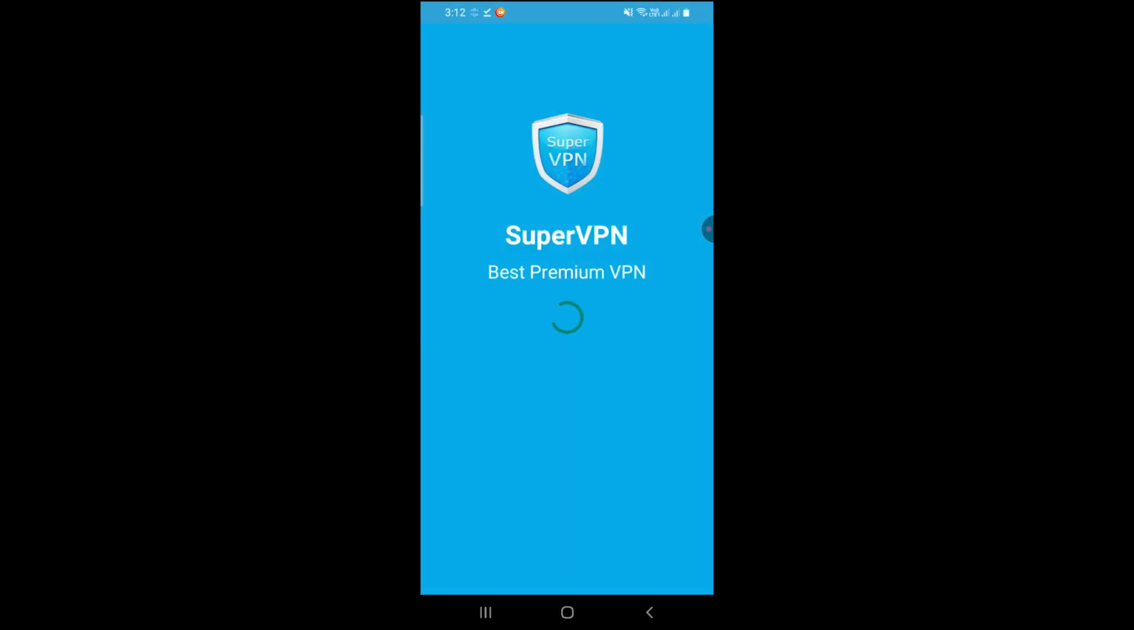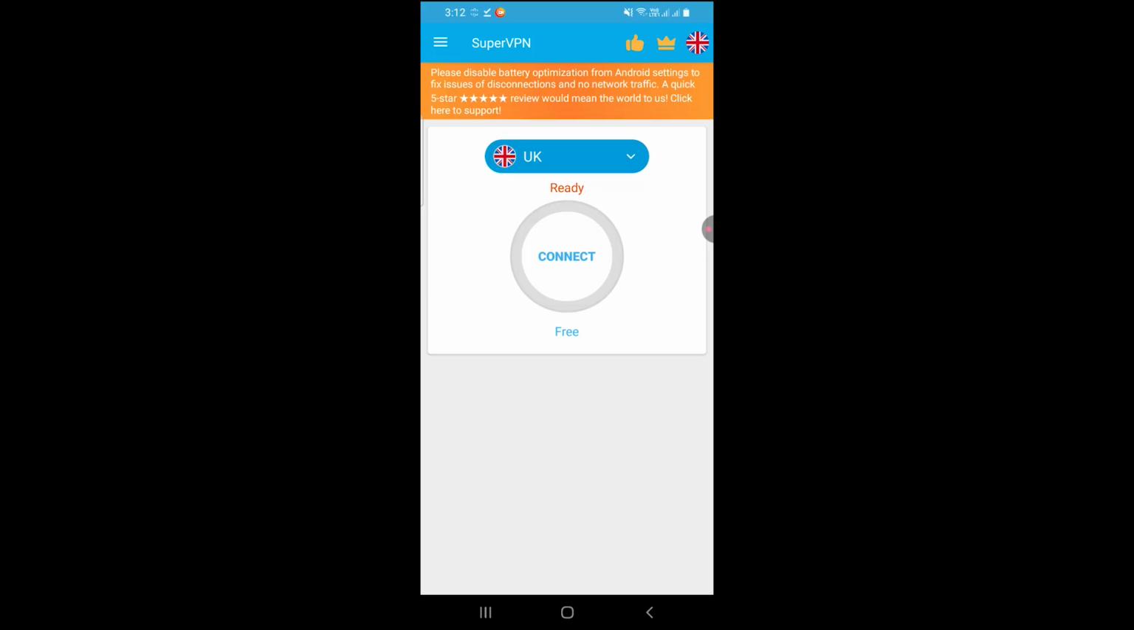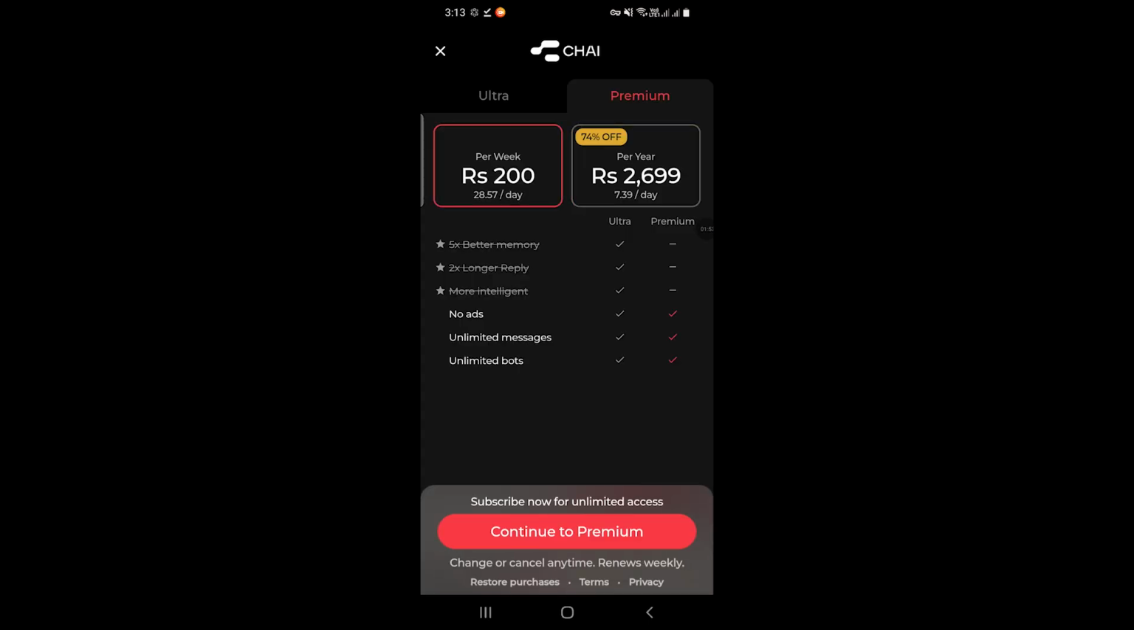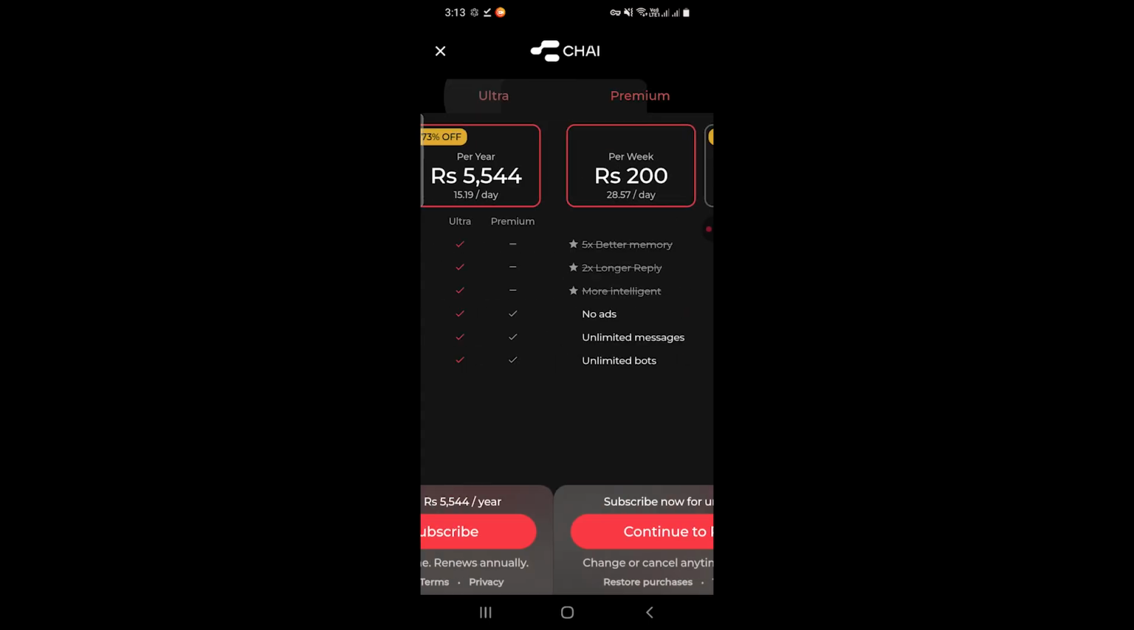Then, try using a VPN. Open your VPN app and connect to a server in a country where Chai is available. Wait for the connection to be established before launching the app. This can sometimes help if the restriction is based on your location. Now open the Chai app and check whether it loads correctly. You can also take a look at the available subscription plans and account options while you're there.